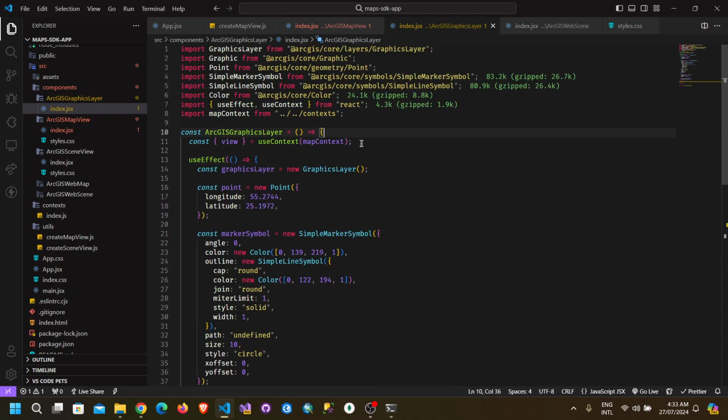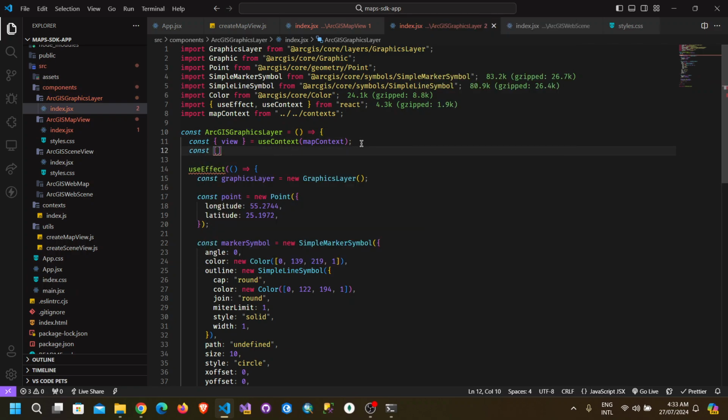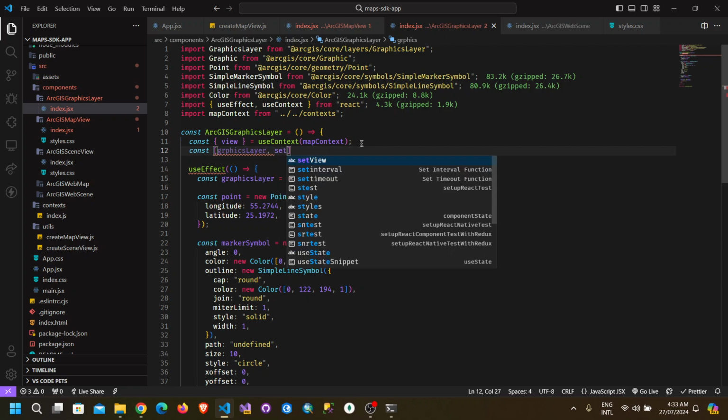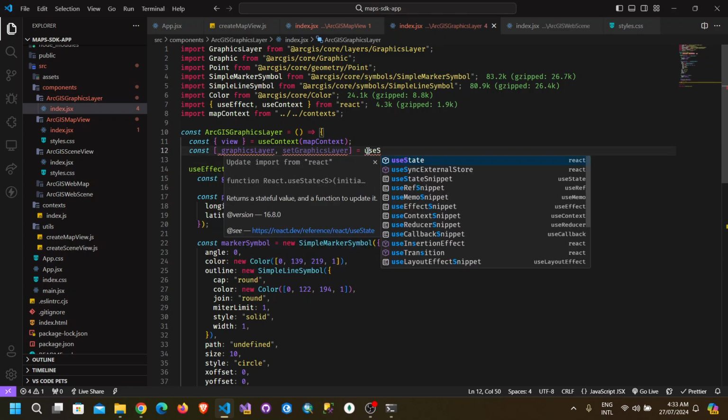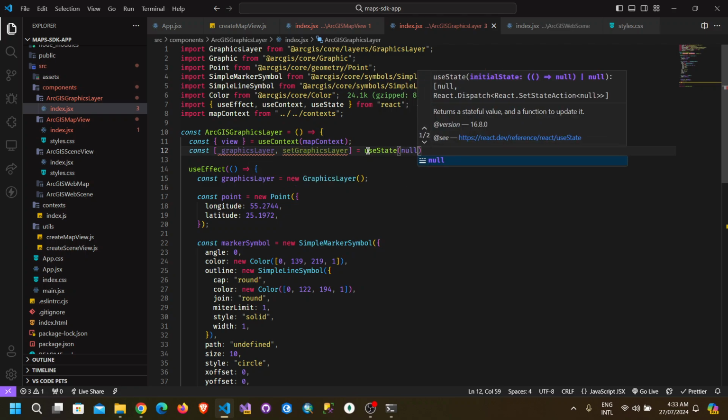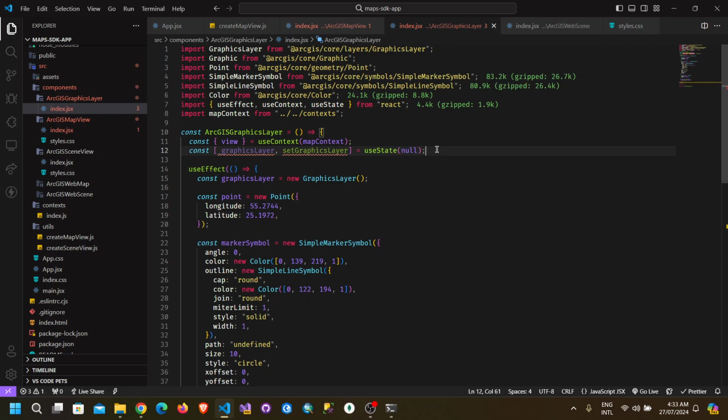So let's create this graphics layer. I will give it a name. You can name it anything. I'm just giving it a name like this, or we can start with an underscore also, something like this. And we will call useState. Initially, it will be null.